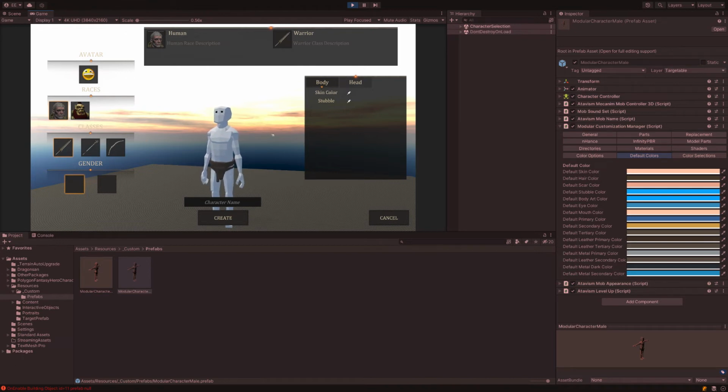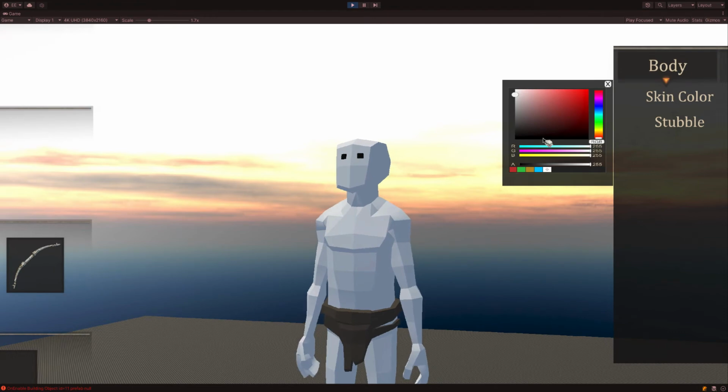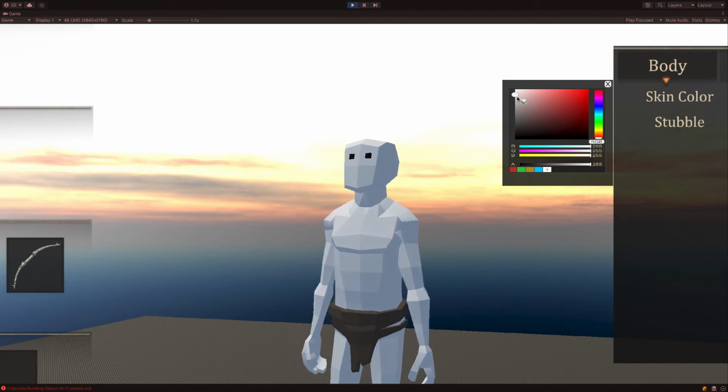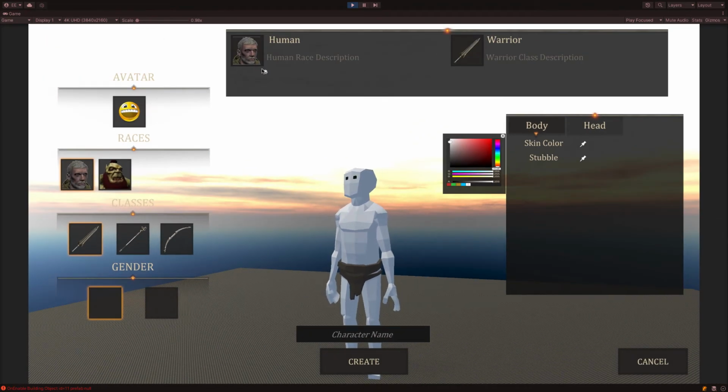Well, the reason is that this is set by the color picker for the skin color. I'll zoom in because it's so small. Okay, do you see that? The skin color picker starts off as white. And it doesn't use the default color we picked. And unfortunately, the only way we can fix this is through code.